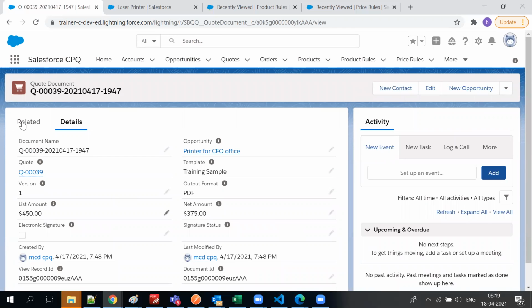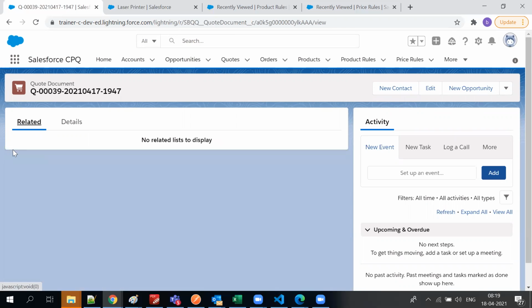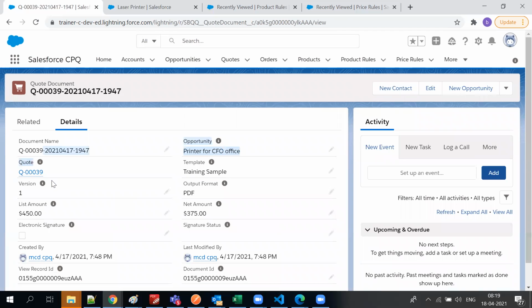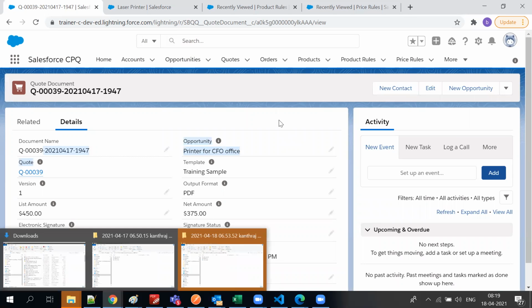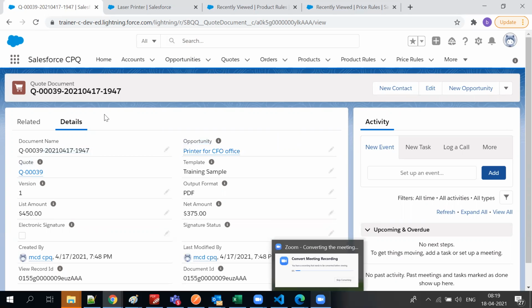Look at this: quote name, timestamp. It's the quote details. What is the version of this document? Because as many times as you keep generating the documents, the version numbers also keep changing. Okay, so view record ID. That is the one we have, with the document ID at the bottom.